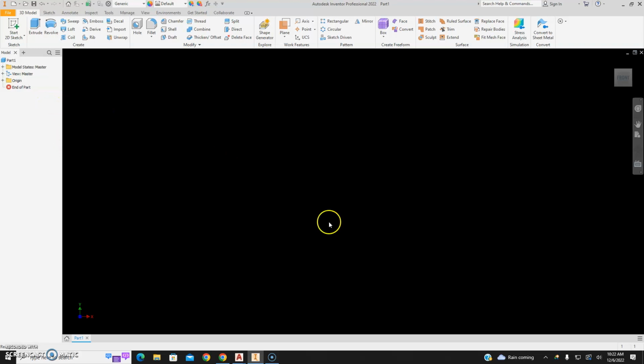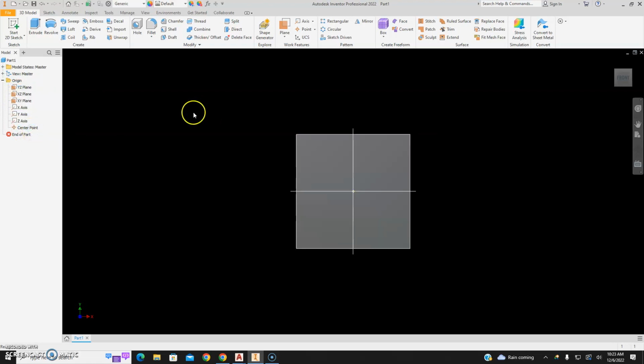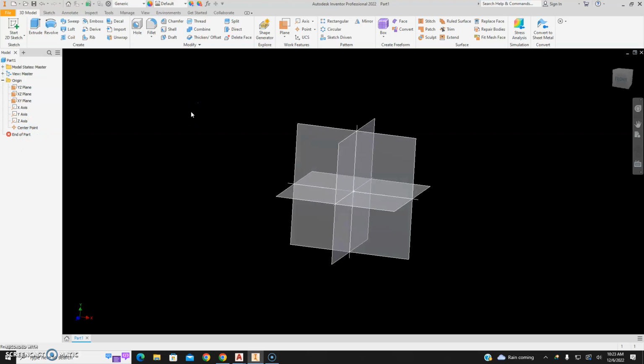To get started with anything in Inventor, the first thing I like to do is go over to the left to our browser window and open up our origin folder, and we just want to select all of our Cartesian coordinate objects here by holding Shift on the keyboard and left clicking the center point, and that'll select all of them. As long as you start with the YZ plane highlighted, it'll select everything in between. Then we can just right click on one of them and select visibility, and that makes all of our planes and axes and our center point visible.